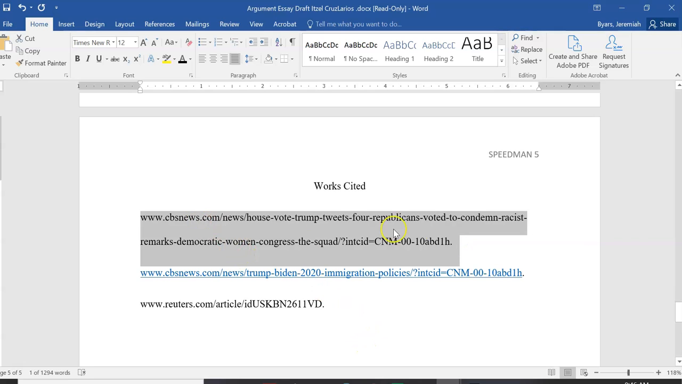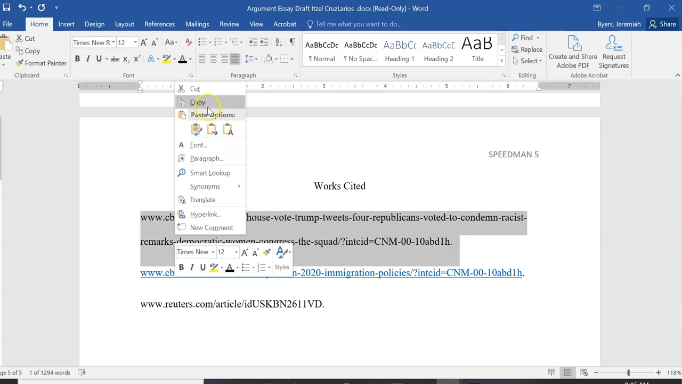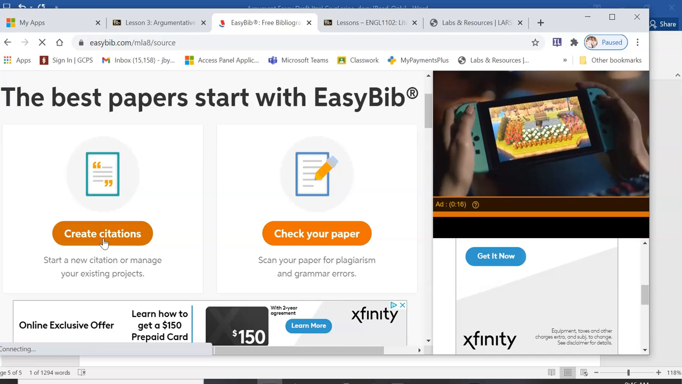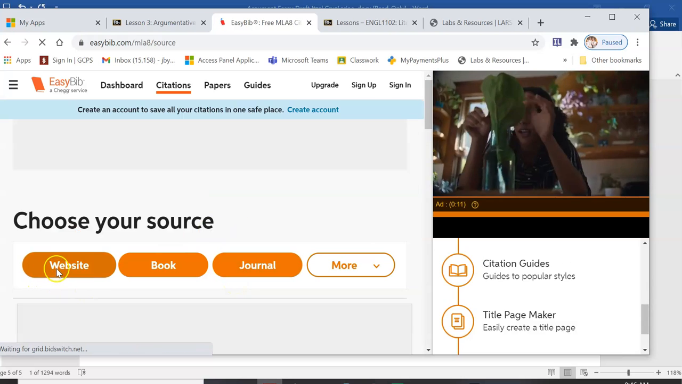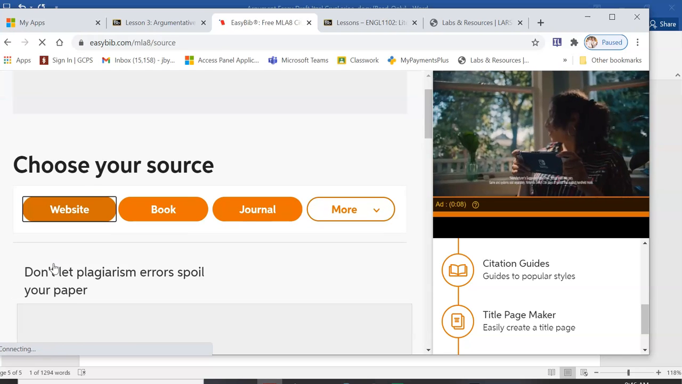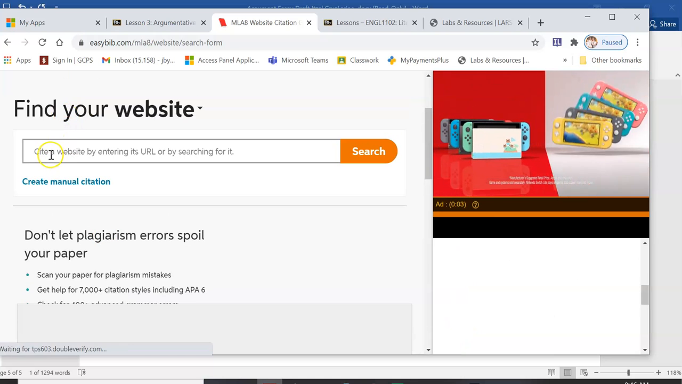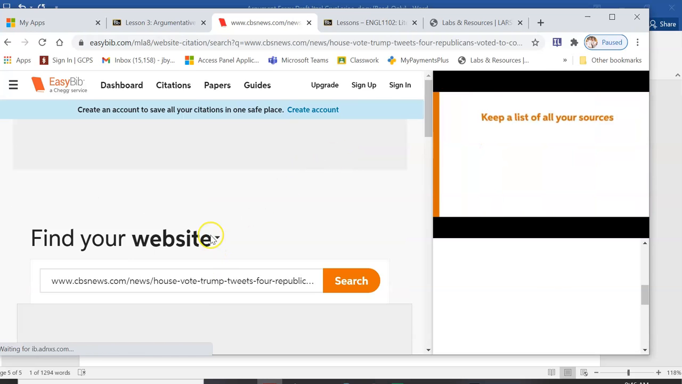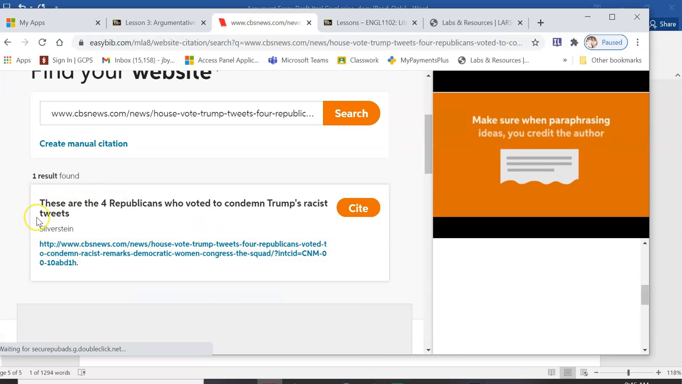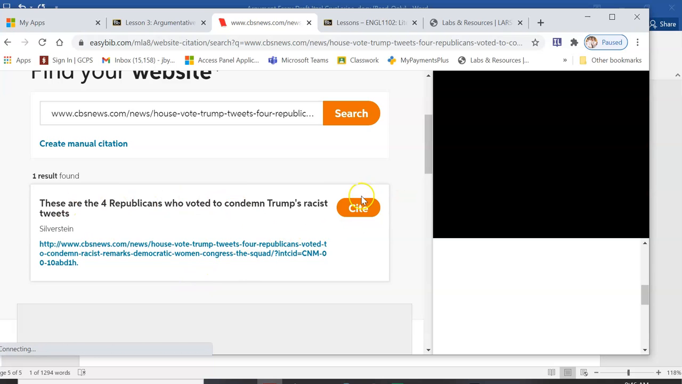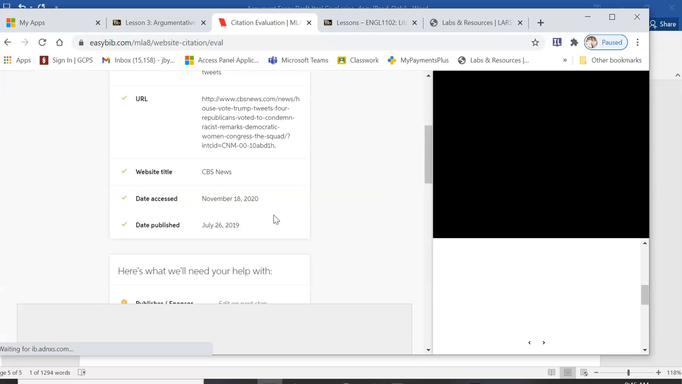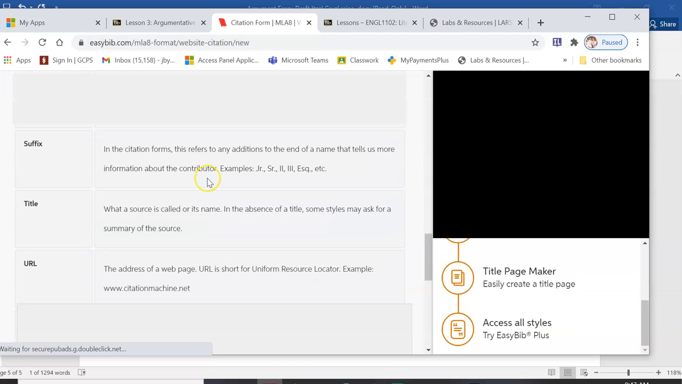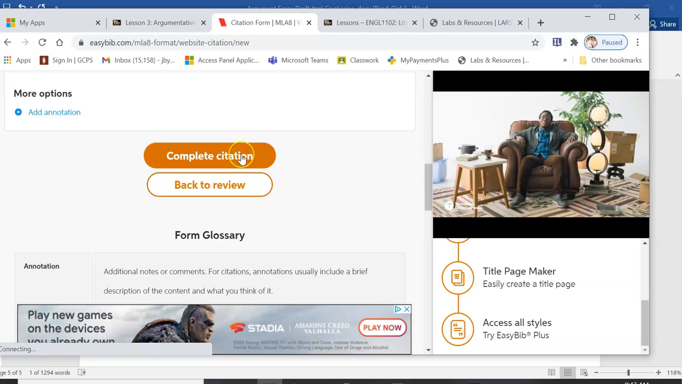And so you start with your web address. You're going to copy it, go to EasyBib, click on Create Citations. You can click on Website. This is where you put in the URL, hit search. This should be the article that you used. Hit cite. Scroll down to continue. Complete citation.